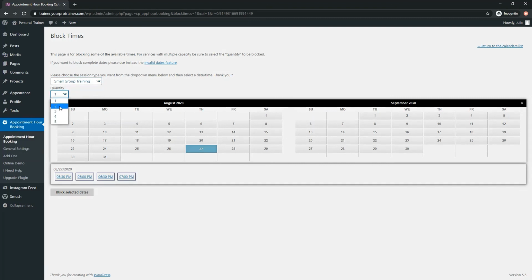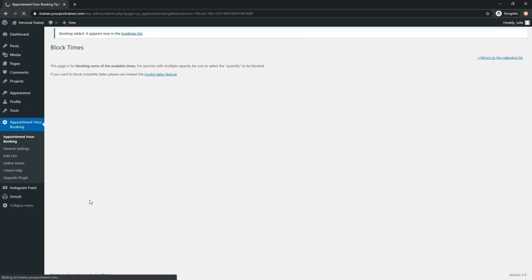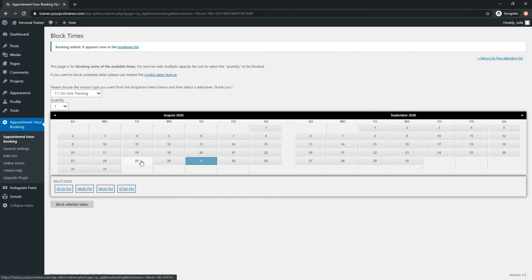For example, if it is a small group session, maybe you only want to block a part of the capacity allocated to that time slot. Then simply select the date and the time slots you would like to block. When you are done, click on the Block Selected Dates button. The blocked time slots will now appear in your booking orders page where you will have to approve it.